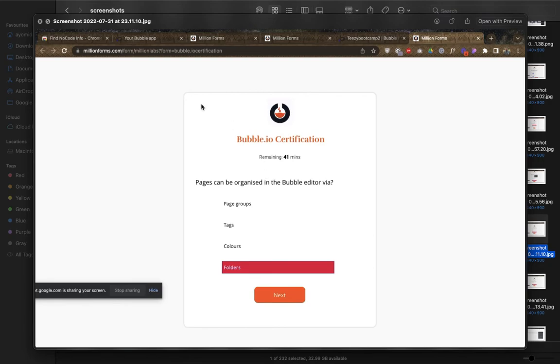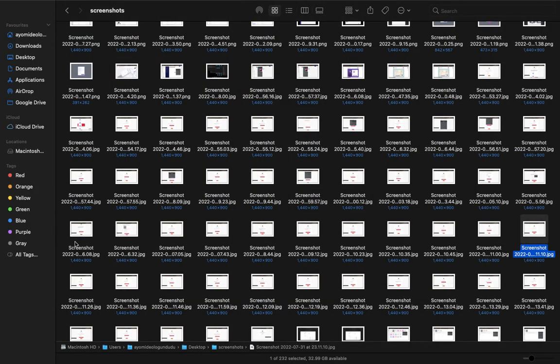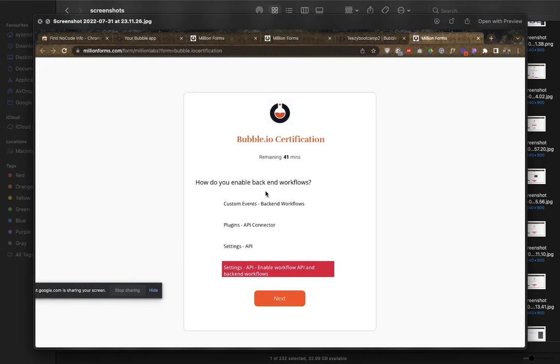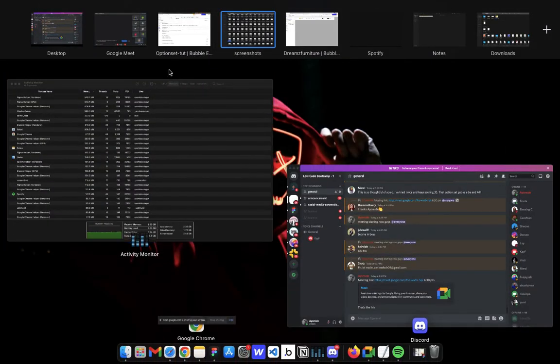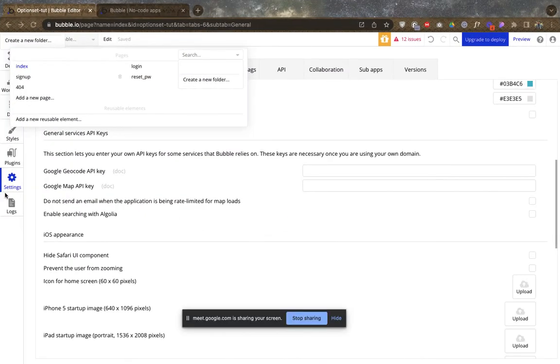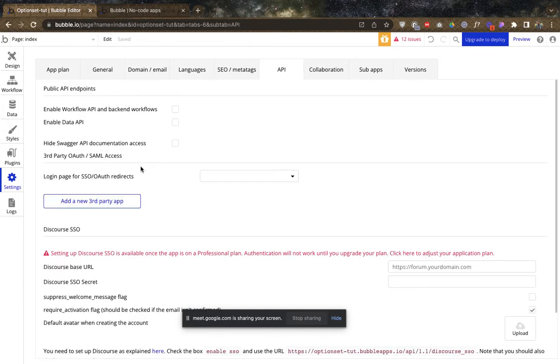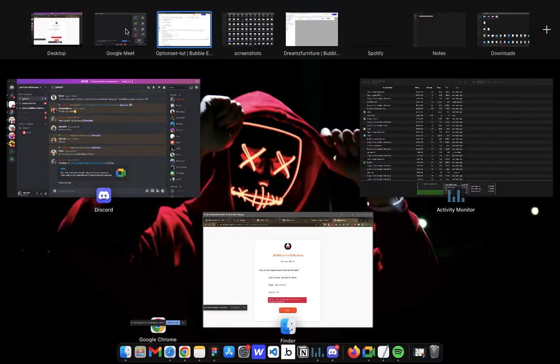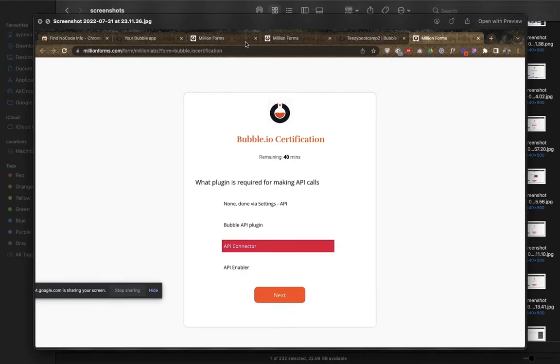The next one: how do you enable backend workflows? This one is in the settings tab. If you go to settings, API, right? Enable workflow API and backend workflows. So that's just it. The next one: what plugin is required for making API calls? That's the API connector.